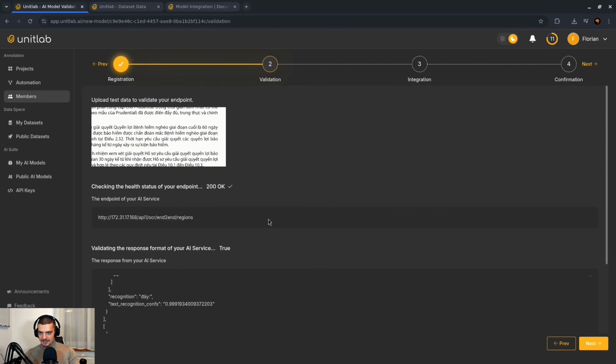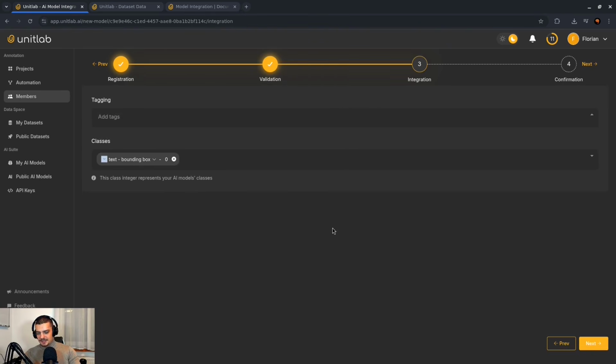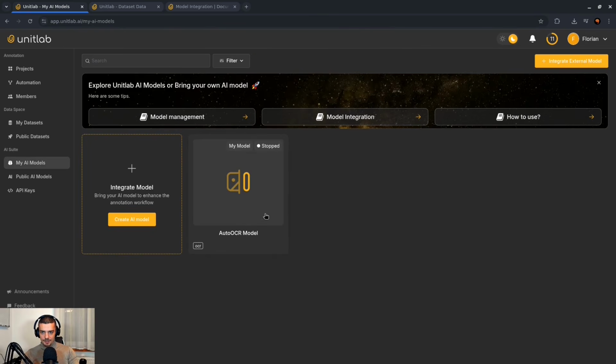And there you go. I got a valid response from the deployed model. As you can see, 200 OK. And I also get the respective bounding boxes with the text and everything. So this works. I can click on next. Here now I have to provide some tags. Let's just add one tag here because I think one is required. I'm going to go with OCR, for example. Do I have to say enter? I think so. And then I also have here the default class of bounding box. I can click on next again. And that is basically the summary. I can now say confirm, and this now created my model that I can use now for automatic annotation in Unitlab.